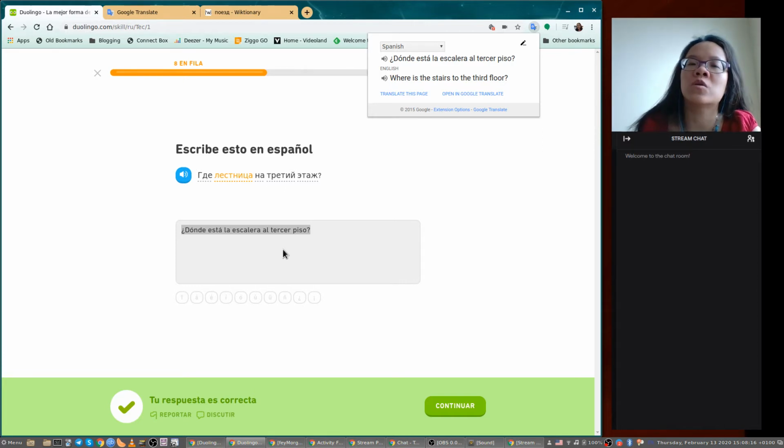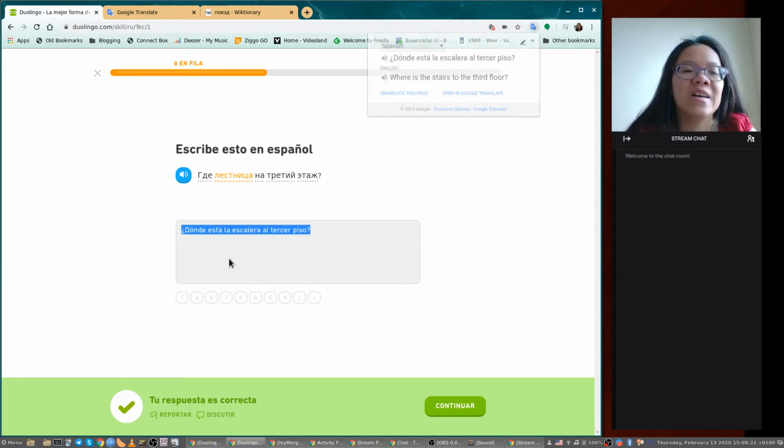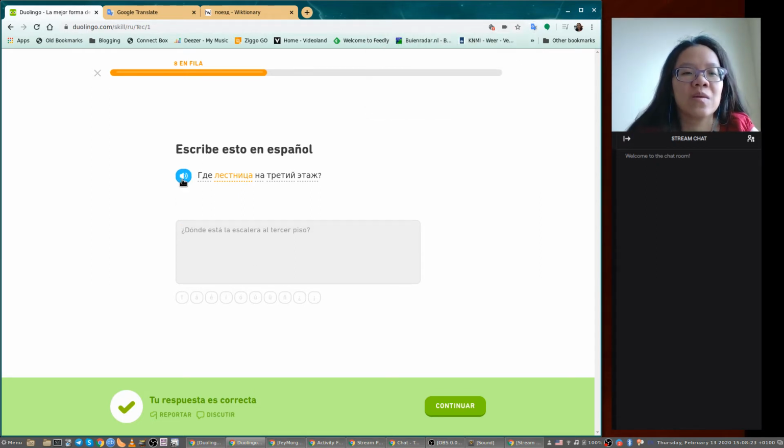But in English, you could say where are the stairs for the third floor? Где лестница на третий этаж? You can say for the third floor because you're going from one floor to the next and you want the stairs to go from one place to another, giving you the third floor. That's my explanation for why you can say for the third floor in English.